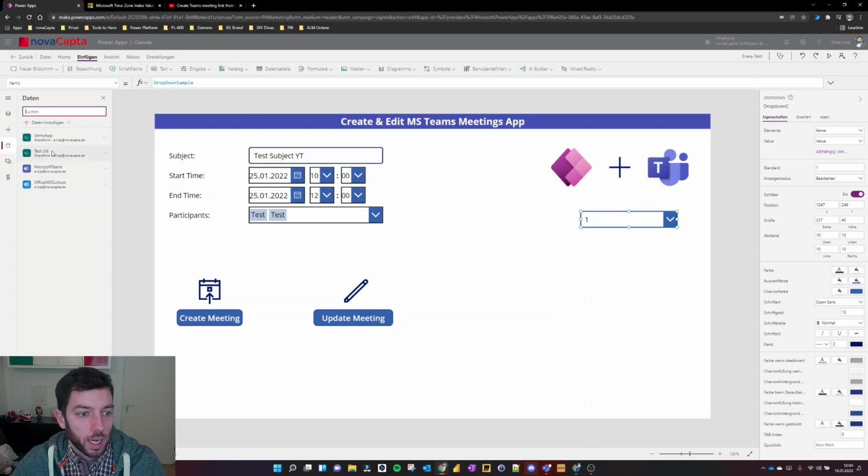And make sure that you have the connectors here already established. The first one is Microsoft Teams, which obviously you need for the creation of the meeting. And since the Microsoft Teams connector does not allow you to edit a meeting, at least I couldn't find a solution to that, I'm utilizing the Office 365 Outlook connector for finding my calendar, my events, and also editing them.